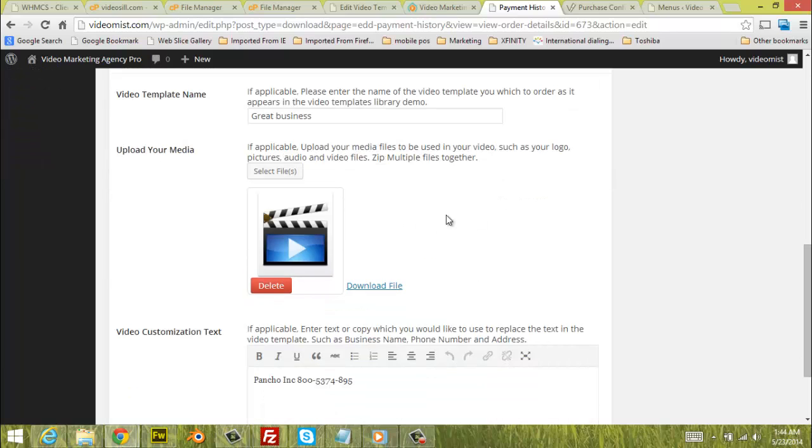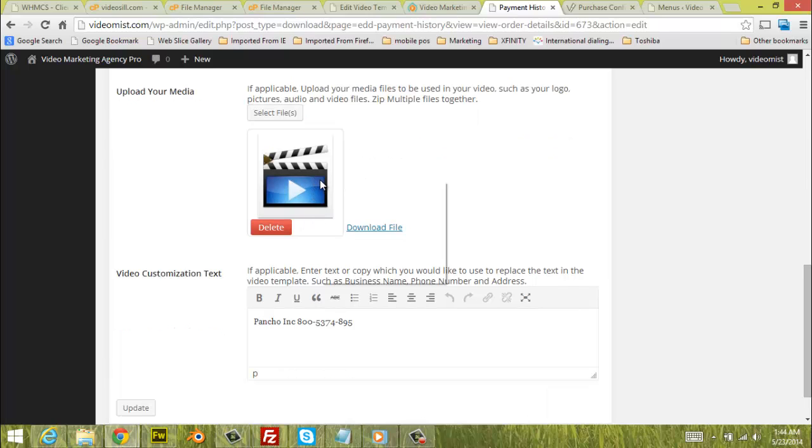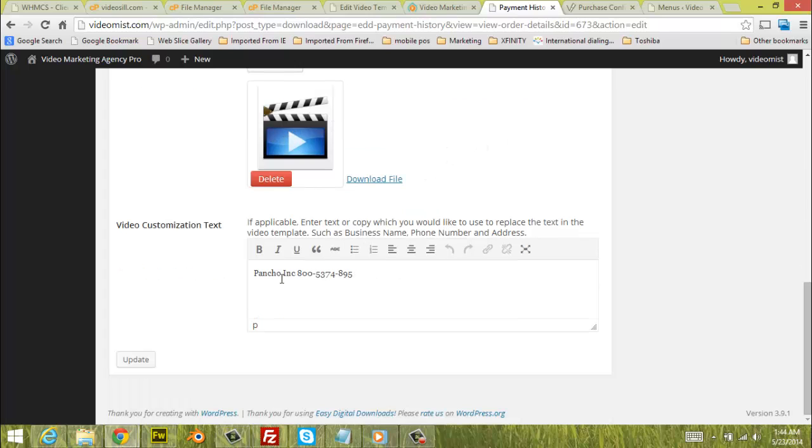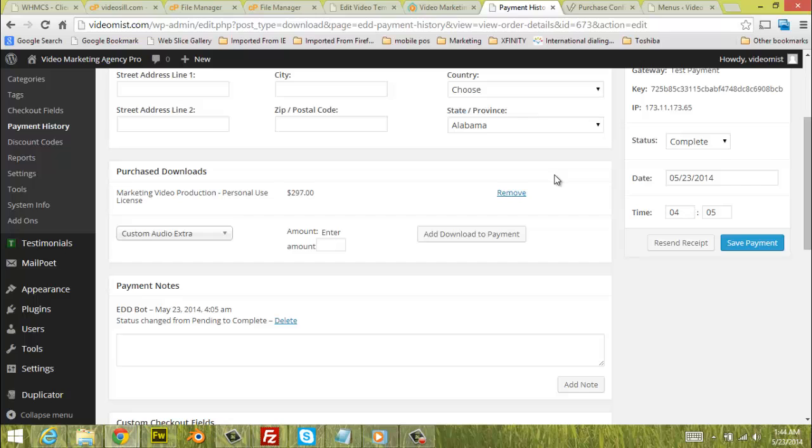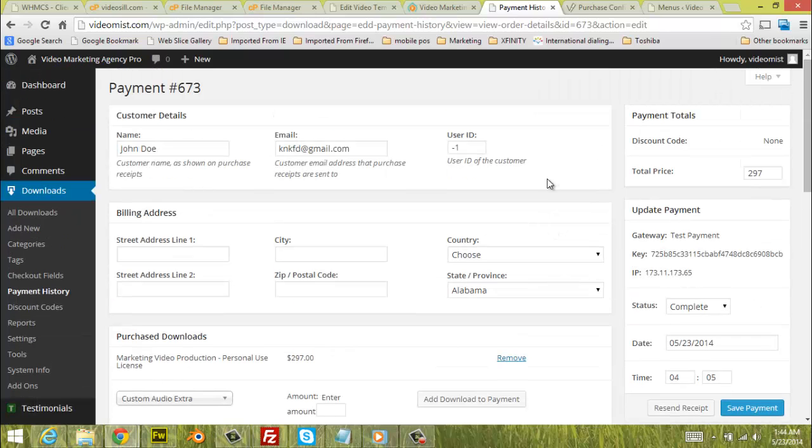And you can see in this order we had put the template name, the file that the client had uploaded. This is a logo. Could have been any other file, PDF file, Word file, whatever. So now I can just download this file and use it in creating their video or their website or whatever. And this is the information that they filled in, which would help me in creating the product for the client or rendering the service.